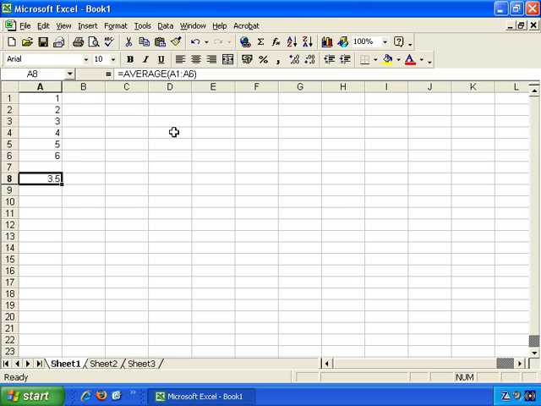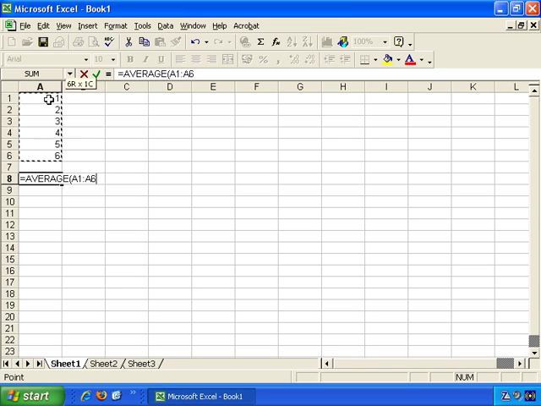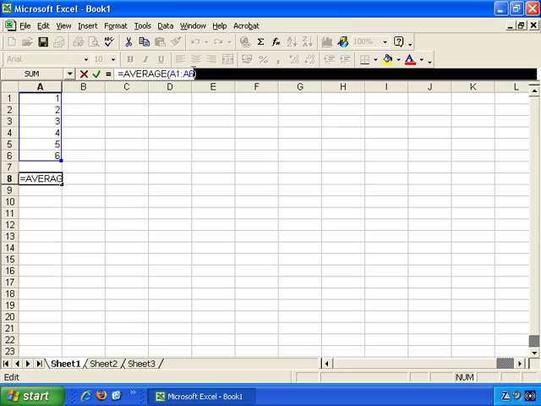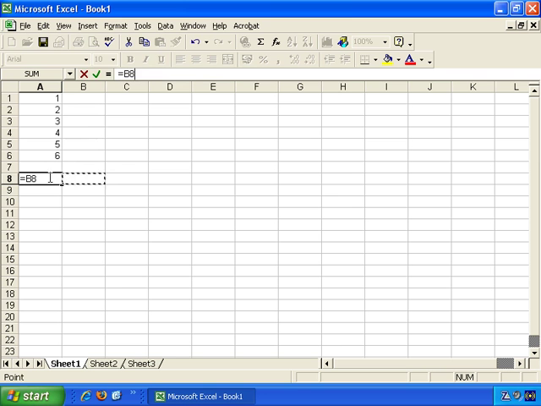Alternatively, if we press F2 to edit, we can enter simply equals average and opening bracket, and then we can simply make our selection, and it automatically updates our formula here. And if we press enter, there we go. We've achieved the same result that way, and you can see that the formula is automatically created here. So that's how the average function can be used within Excel. And if you wish, you can just press F2 to be able to edit the formula easily within the cell.